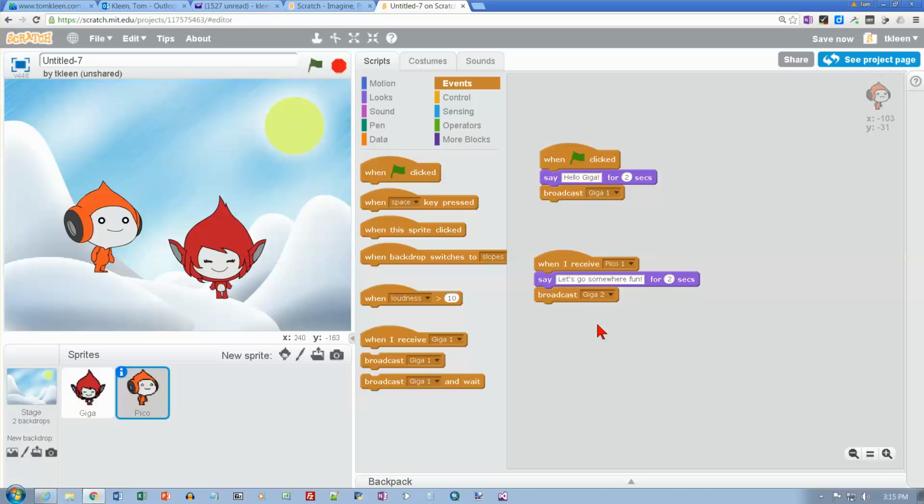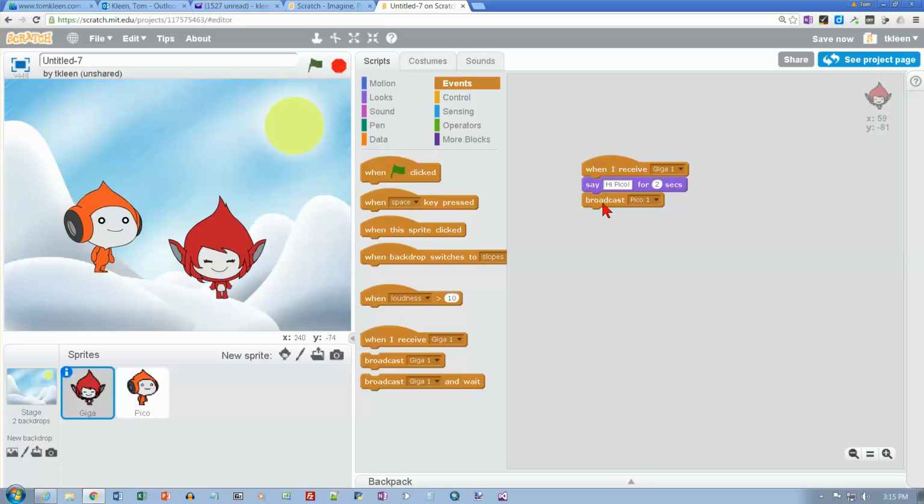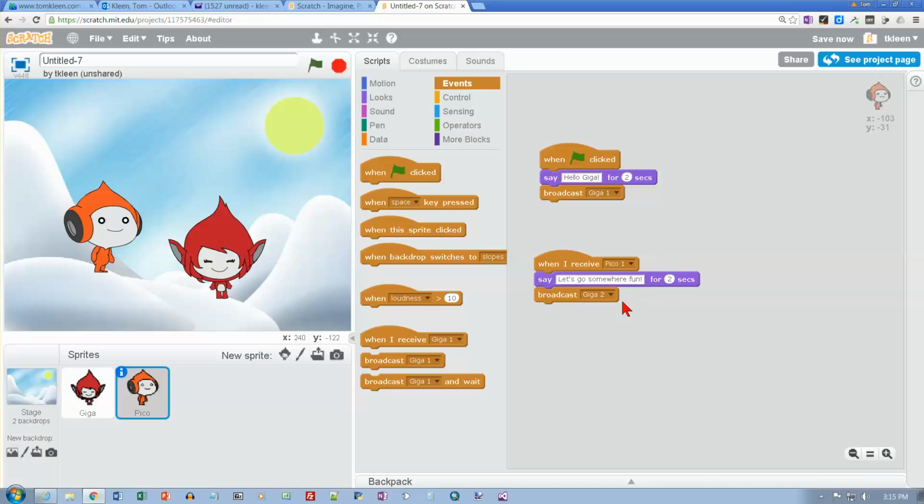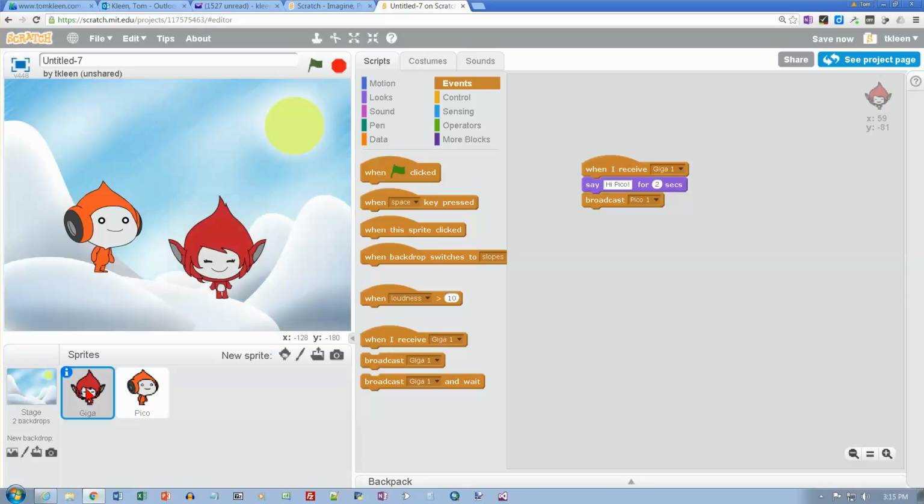And now we are about the middle of page 28, and so this is what it looks like. He says hello and sends a message called Giga1. And Giga responds by saying, "Hi Pico," and then sends another message called Pico1. He responds to that and says, "Let's go somewhere fun." And he sends a message, Giga2, so now she knows it's her turn.